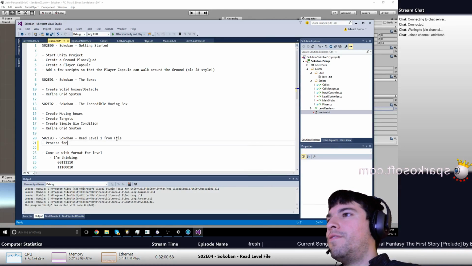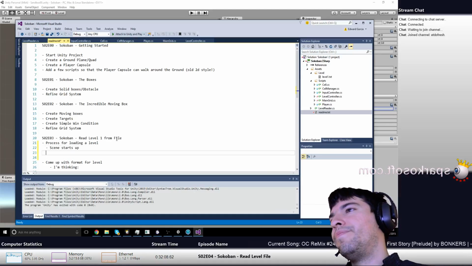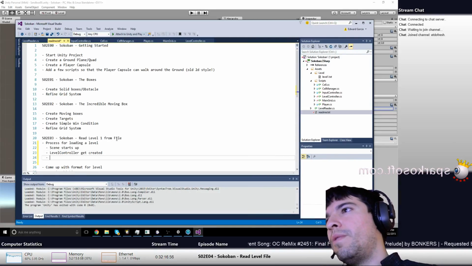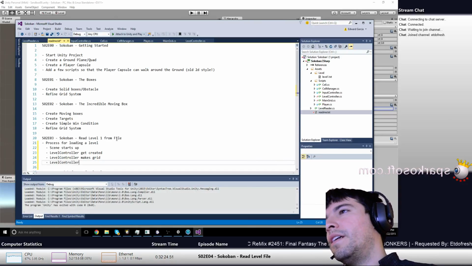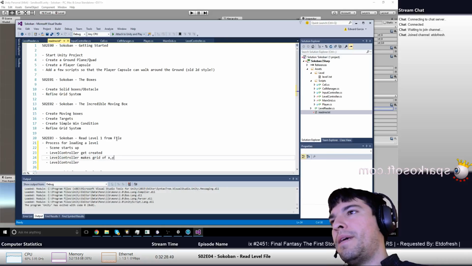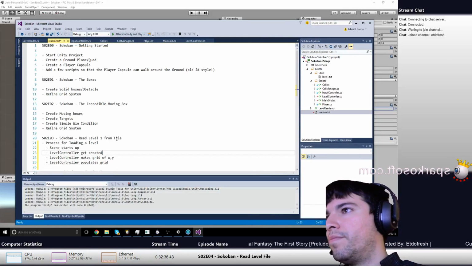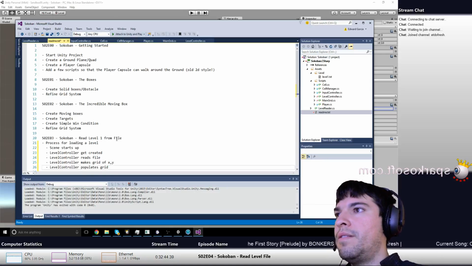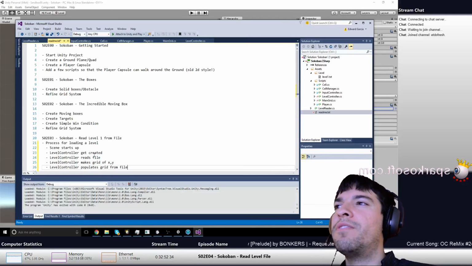So this is going to be the process for loading a level, right? So the scene starts up. That sounds great. LevelController gets created. That sounds great. What I want LevelController to do is make a grid of X by Y, right? LevelController populates the grid from file. Okay, that's making sense so far. Now I just have to make sure all this happens. So LevelController gets created, reads the file, makes the grid, and then populates from file.